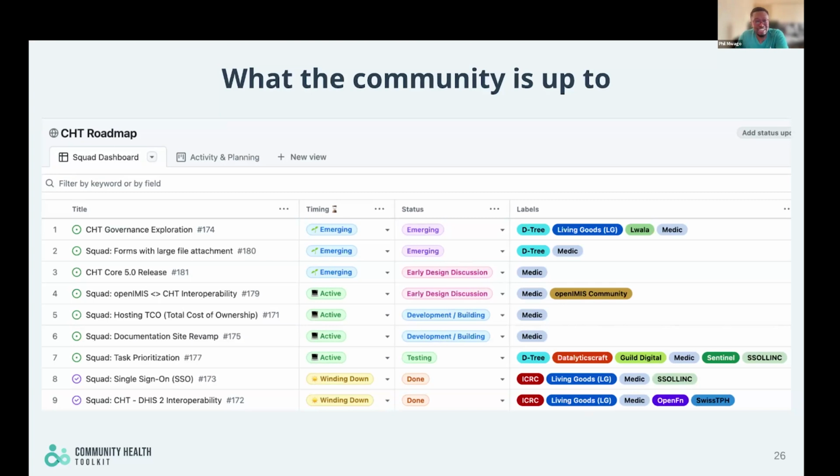Yes, we have a roadmap. The roadmap shows every community initiative that everyone is interested in. It could be a couple of organizations, an individual, or an organization, and we are happy to form a squad around this and build these features. For example, we currently have a number of active squads, and some might be winding down, such as the single sign-on, which we just talked about.